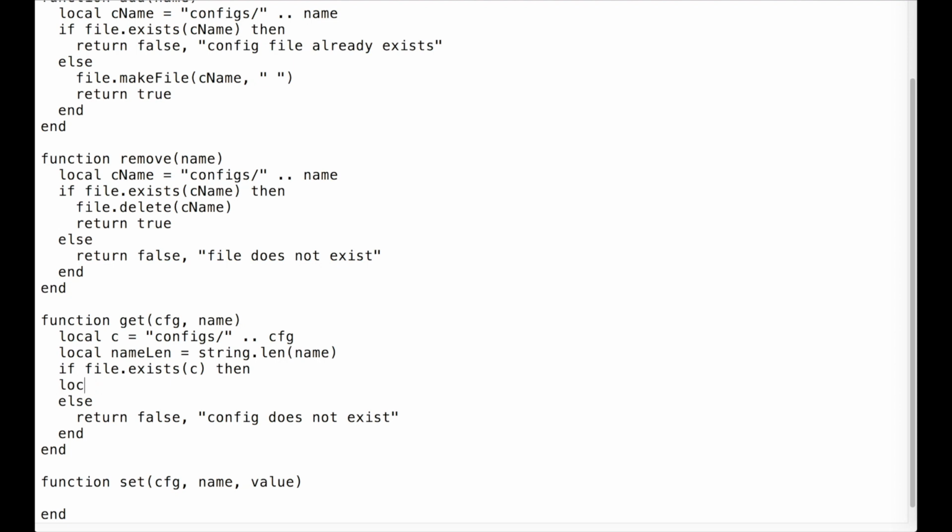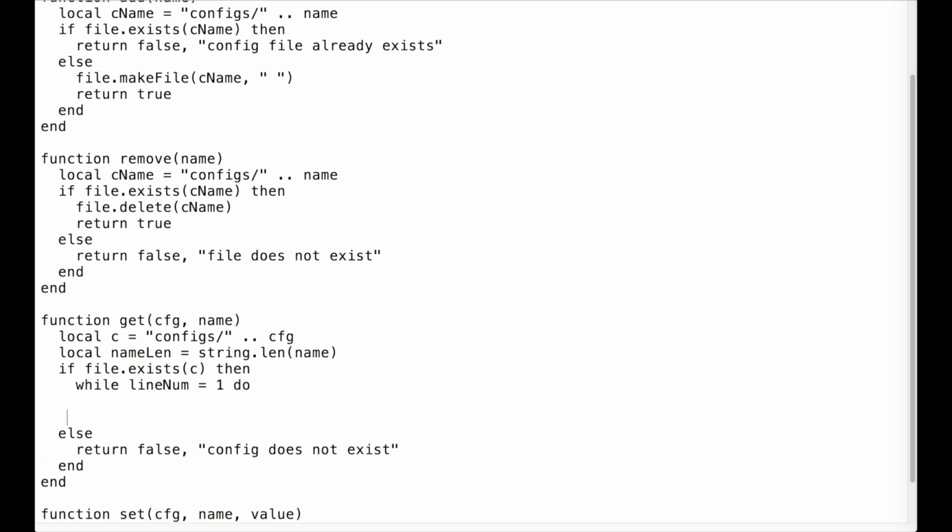We're going to use readLine. So we're going to do a for loop. Or, no, we're going to do a while loop. While line num equals 1, do... end.